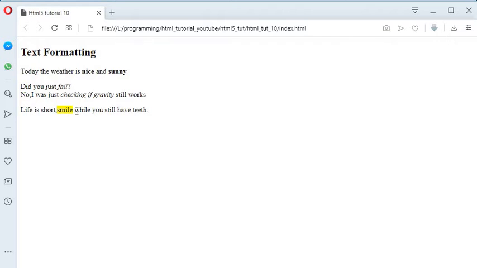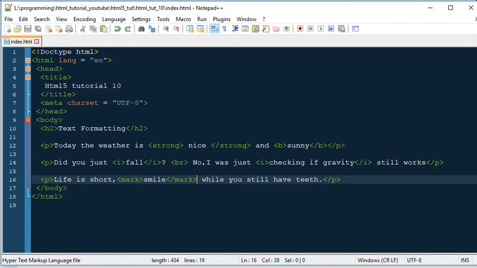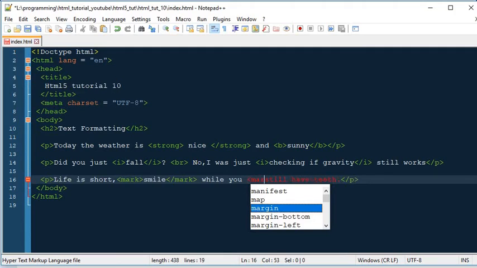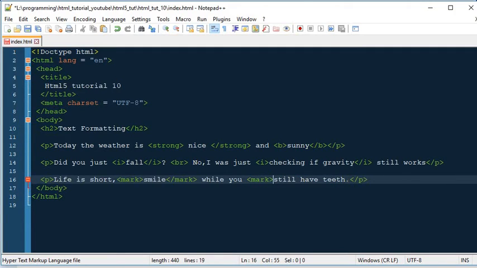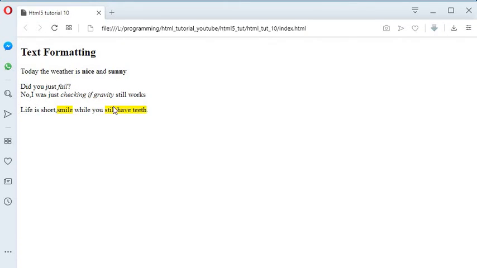You can change this with CSS styles. We will check that later on. Okay, similarly we can highlight this part of the text like this. You can see here it's highlighted.